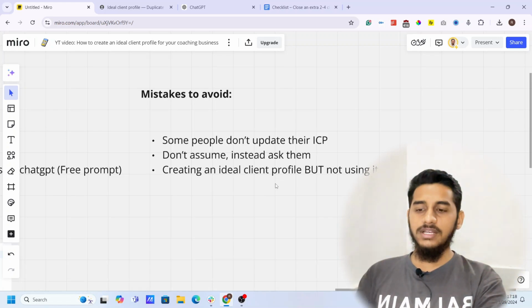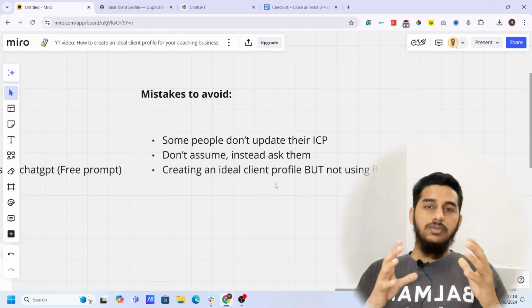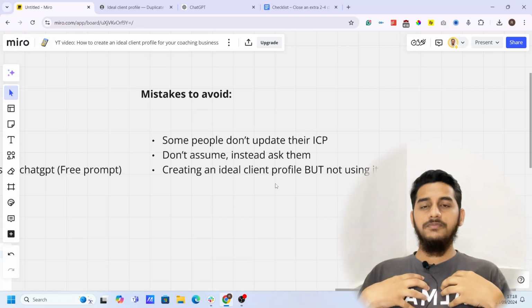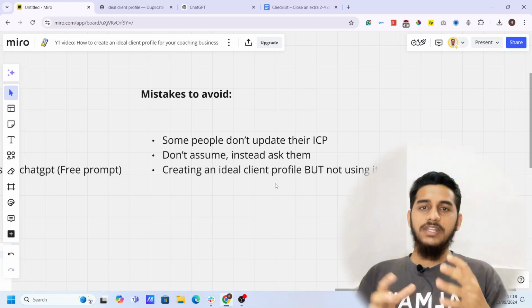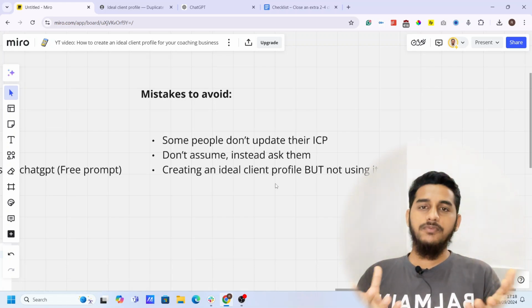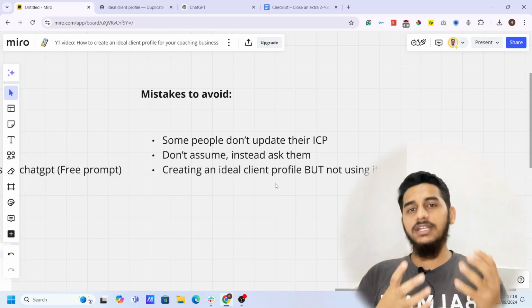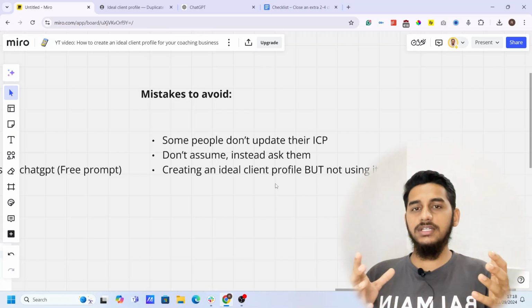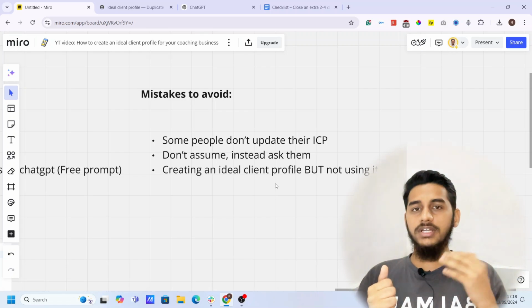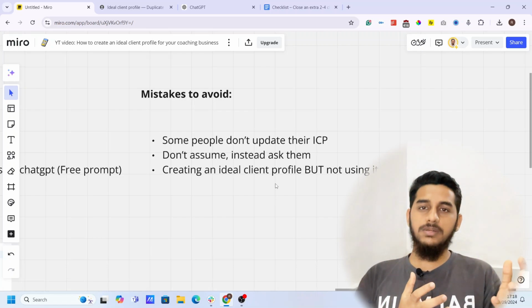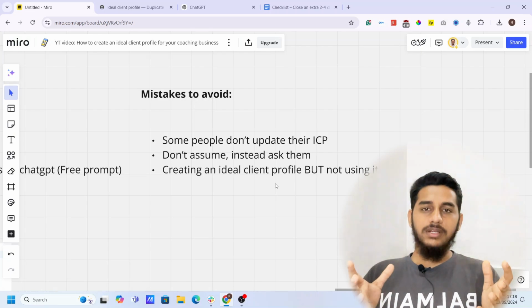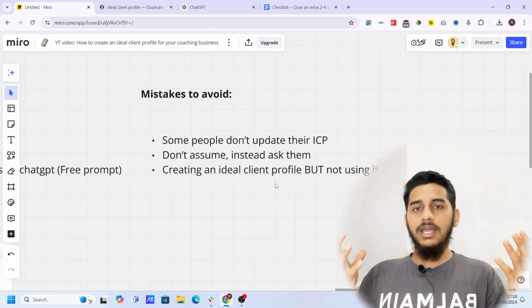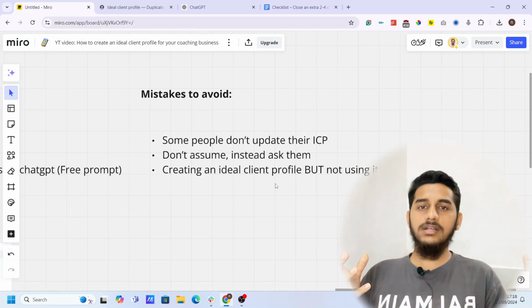Last thing, creating an ideal client profile but not using it. A lot of people do this. See, the best tip, and it's been working for me for a long time, is this: whenever I write bottom-of-the-funnel content, or a sales piece targeting my ideal client profile on a deeper level, for example a promotional post, I open my ideal client profile on a second tab, right? I'm a human, I can't remember every single thing about my ideal client profile.